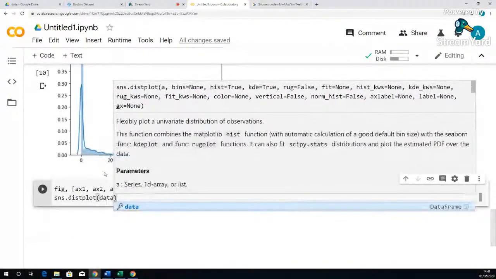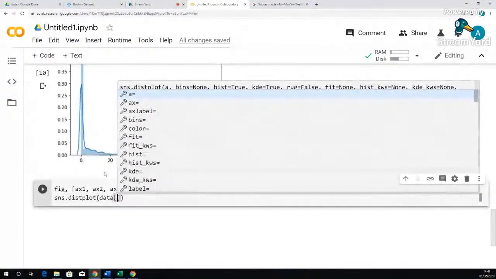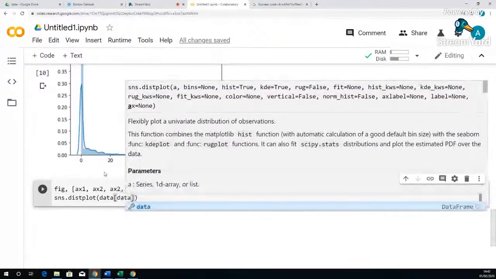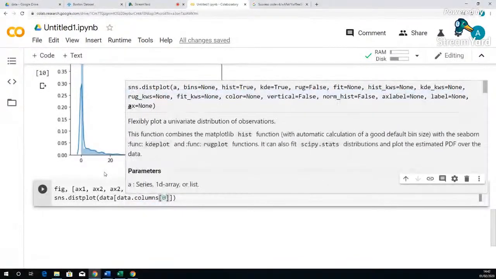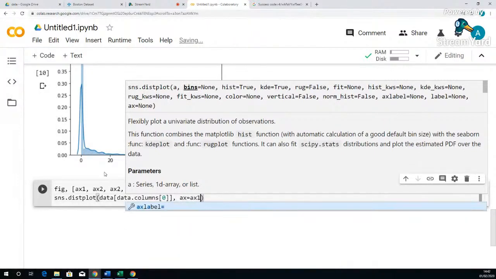Then data, you remember what we did? We then have a rectangular bracket. Be sure it is rectangular. Then data.columns. Then another rectangular bracket, put 0. So that's for the first field. And you wouldn't close this. After the square bracket, you put a comma and then call the axis that you want to plot it on.